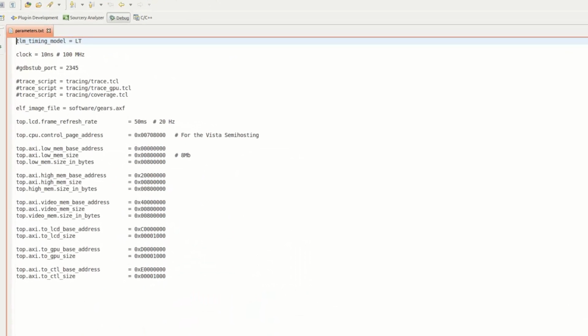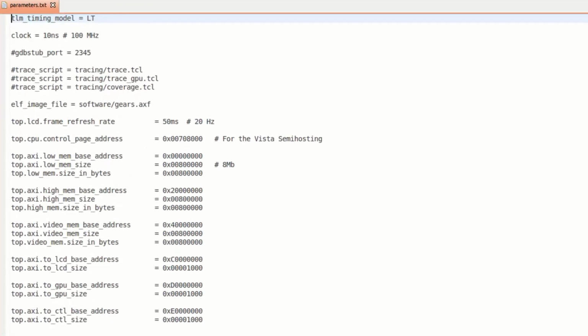The virtual prototype is configured using a parameters file. The address map is defined here, along with clock speeds, software image files, and other configurable items. For example, the LCD can be configured to refresh every 50 milliseconds, and the low memory address can be set to address 0.